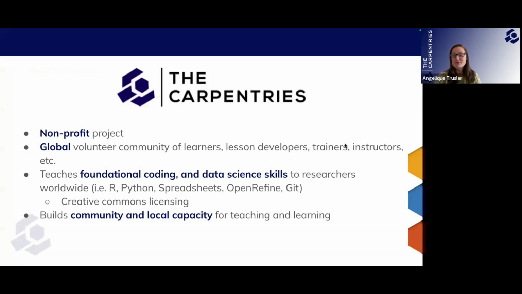First of all, the Carpentries is a not-for-profit project, and we're based in the US, but all core team members are scattered over the globe. We have 2 core team members in South Africa, Johannesburg, coincidentally, 1 in Germany, 1 in the United Kingdom, and the rest scattered all over the US. So we're a global volunteer community of learners, lesson developers, trainers, instructors, and maintainers. It's community driven, not for profit, and we're very grateful for what our community brings to the table every single day.